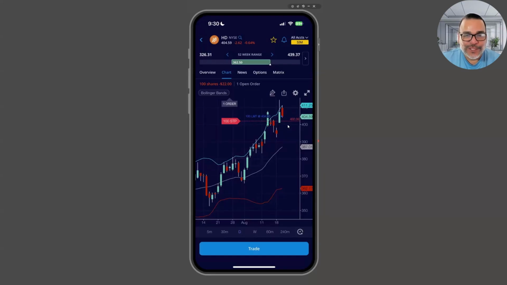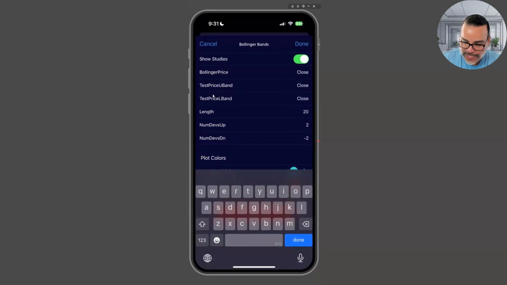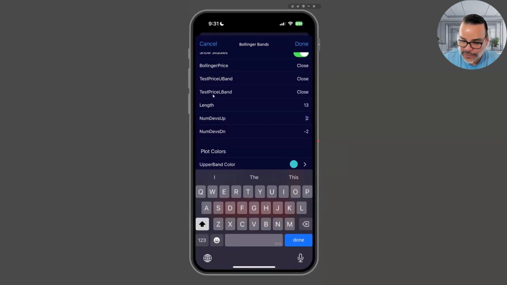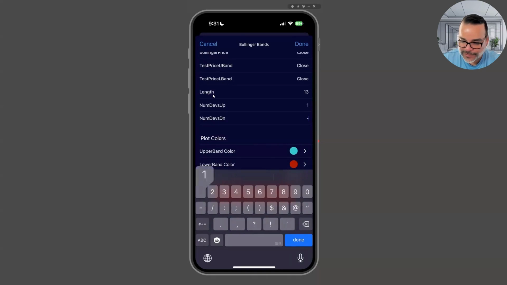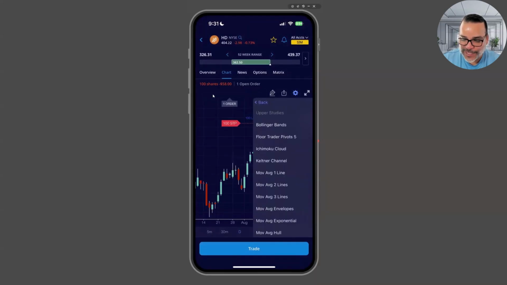If I wanted to change the standard deviations and the parameters for the moving average, I can just tap on the Bollinger Band's name up here and say, I want to do a 10, maybe 13 bar. You have to use the Fibonacci number. And instead of using a 2, I wish the cursor would go to the right instead of the left. So I'm going to use a 1 standard deviation here. That's where I'm tapping. And a -1 for the deviations down. Oh, I just tapped on delete. Sorry. Let's add the study one more time.